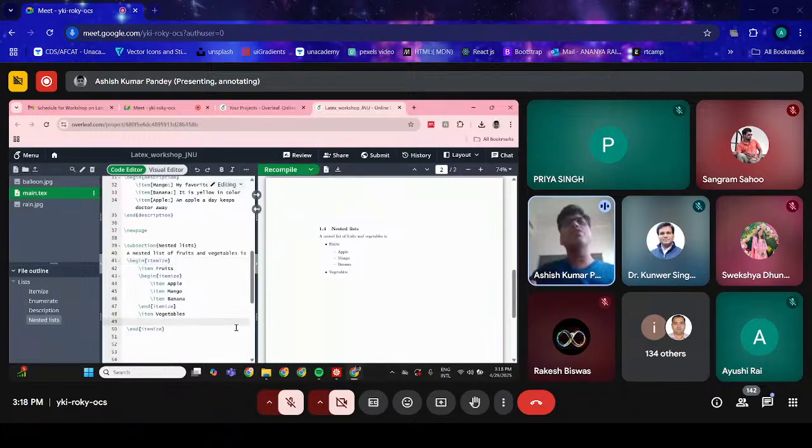And if you want to list some vegetables inside that item, you add a begin itemize there, and then you write your items, like spinach, and I added some vegetables. Now it will appear like this. So it is like a nested list. So it's a list inside a list we can create.